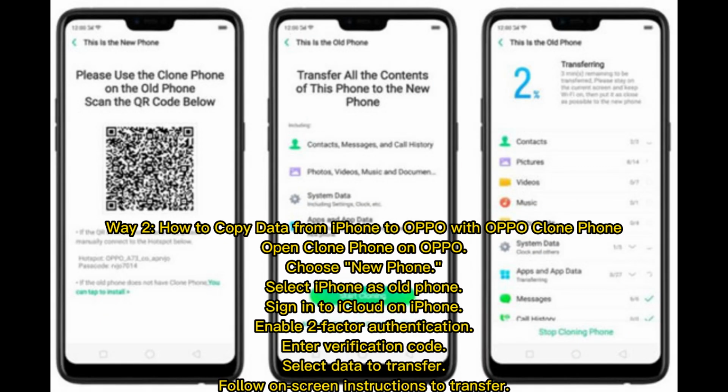Way 2. How to copy data from iPhone to OPPO with OPPO Clone Phone. Open Clone Phone on OPPO. Choose New Phone. Select iPhone as old phone. Sign into iCloud on iPhone. Enable two-factor authentication. Enter verification code. Select data to transfer. Follow on-screen instructions to transfer.